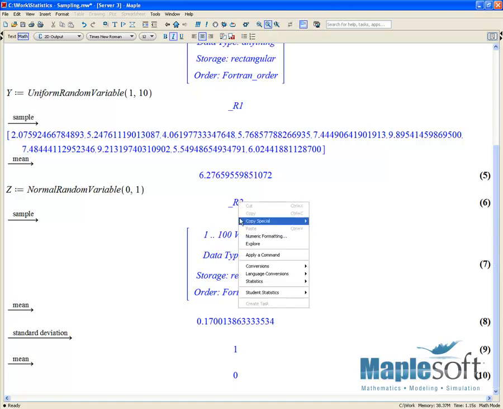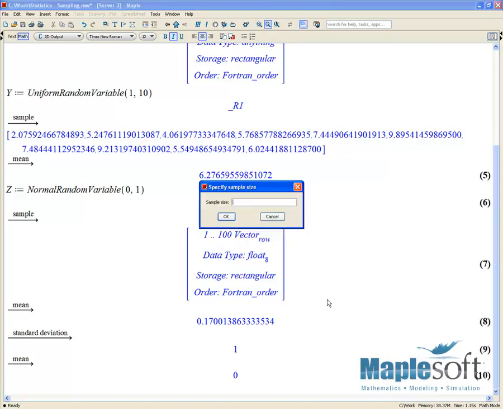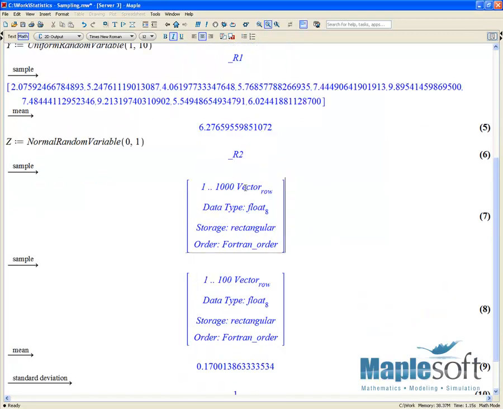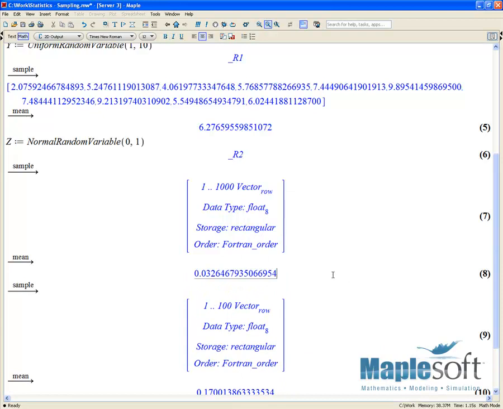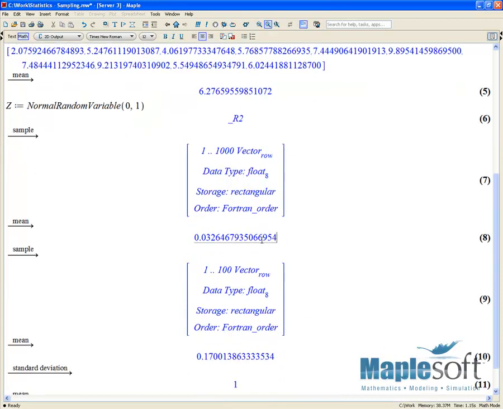We'll try to generate another new sample. So we'll choose Student statistics and get sample. And let's go to 1,000. And we'll try this again. And now we can see it's 0.03, so we're stepping towards zero, closer and closer.